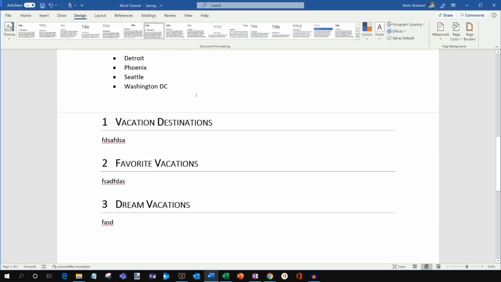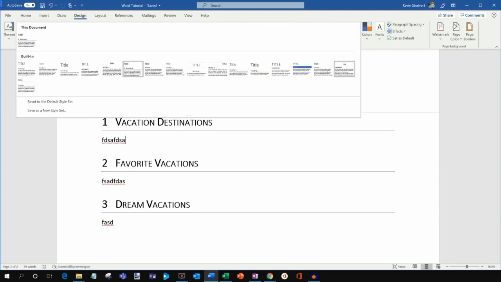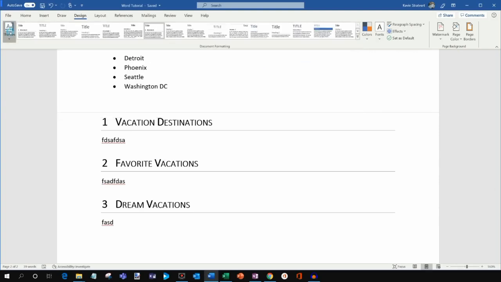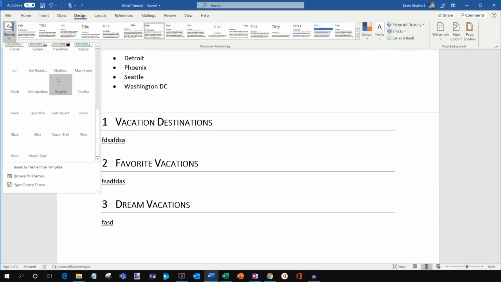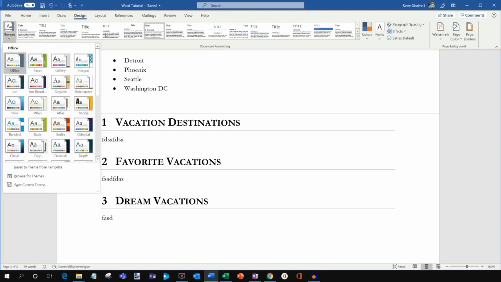So there you can see very quickly. Instead of you going through and trying to figure out, well, hey, let me insert a header and let me figure out what looks the best, instead you could use these built-in themes. And there are all sorts of themes that you could choose from. You have many different options.